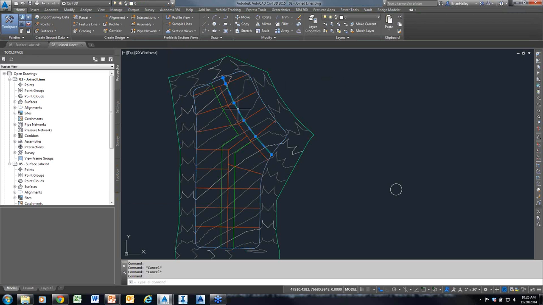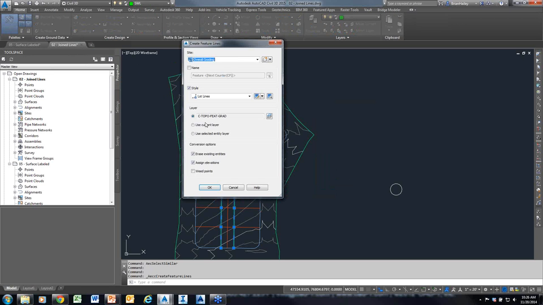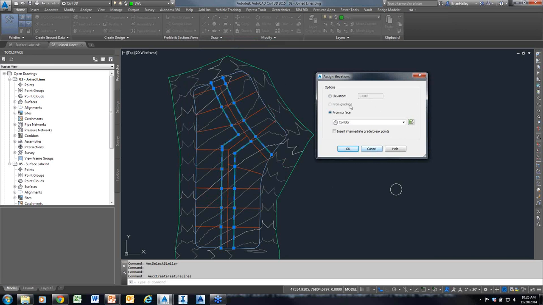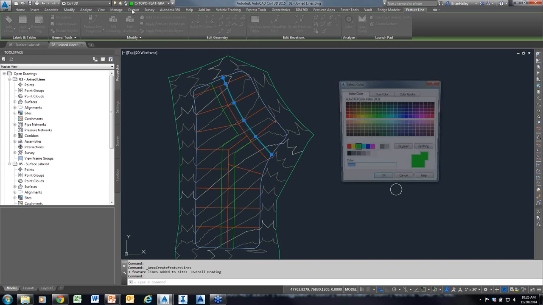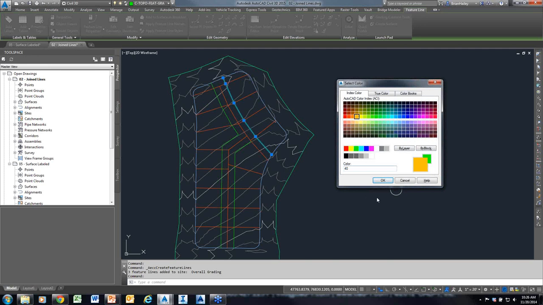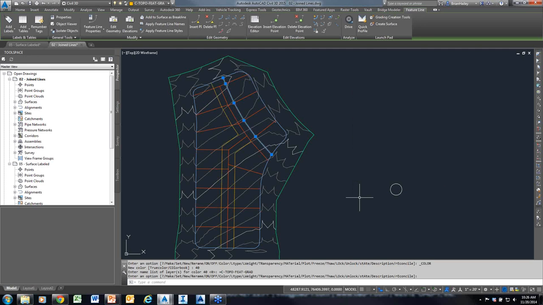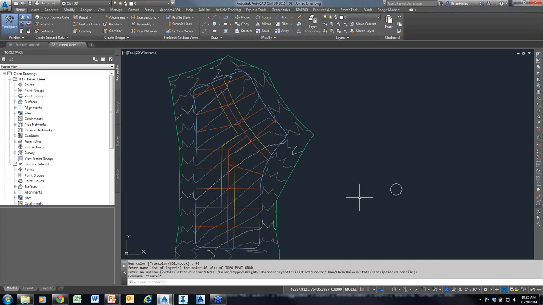Now, let me go ahead and do that here for these lines. And what I'll do, I'll go ahead and feature lines, create feature lines from objects. And what I'm going to do here is I'm going to uncheck the style. I'll select OK. Yep, that's good. So now these feature lines are no longer being displayed according to the style. They're just being displayed just like any polyline would. So if I grab this, it's on this layer C-topo feet grading. If I change the color of this layer, for example, to a nice orange, you'll see the feature lines change as well. They behave just like lines.